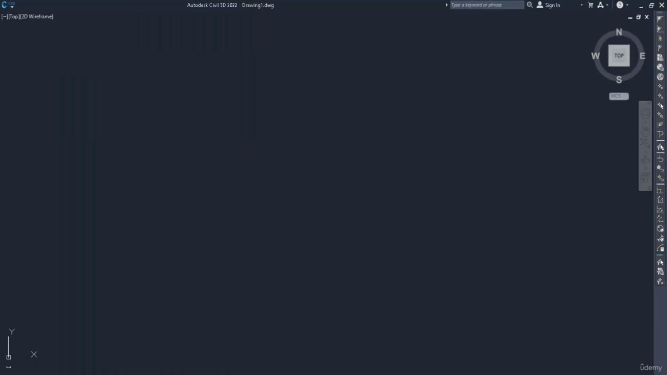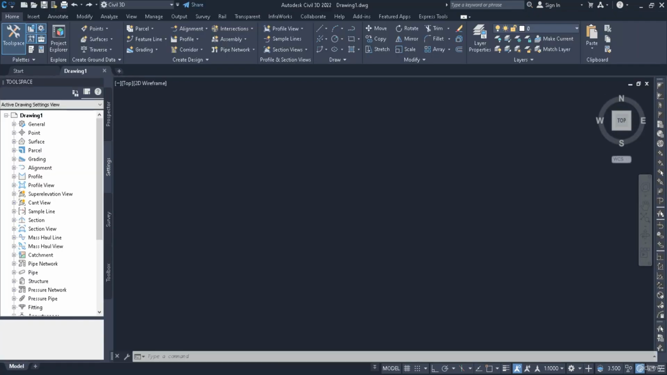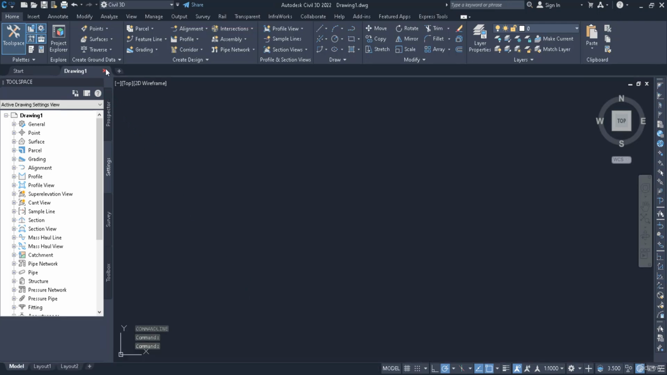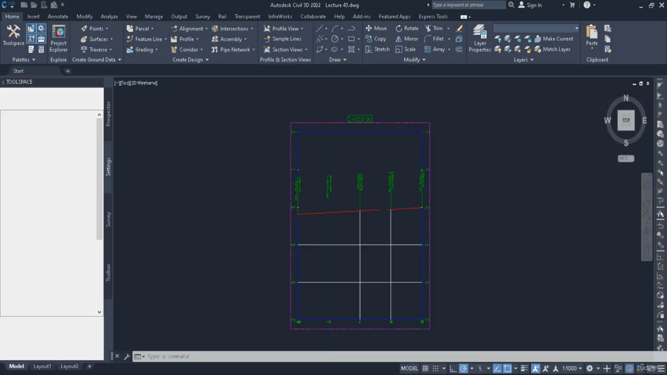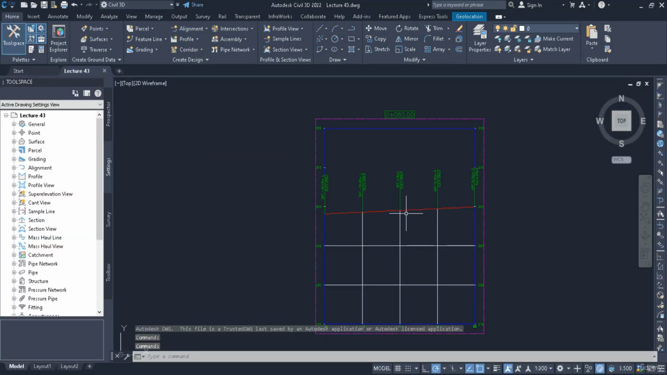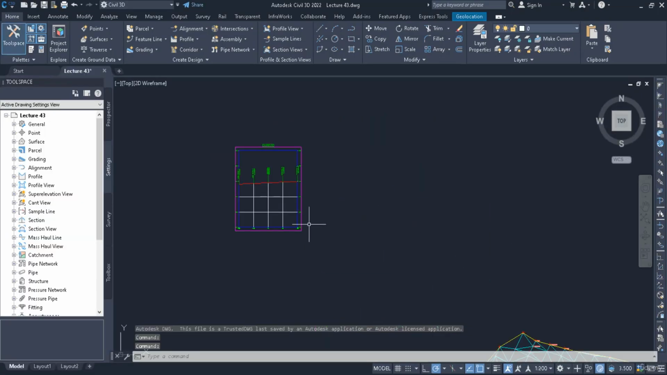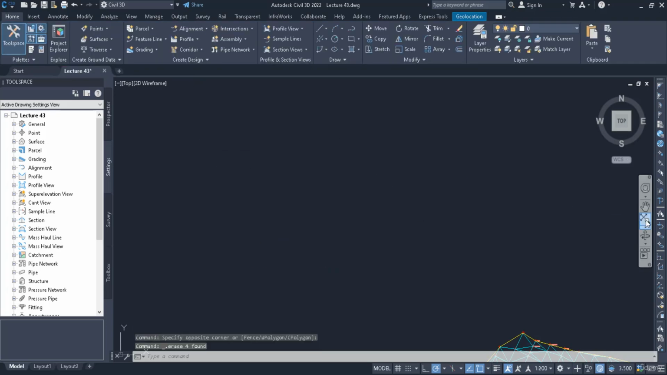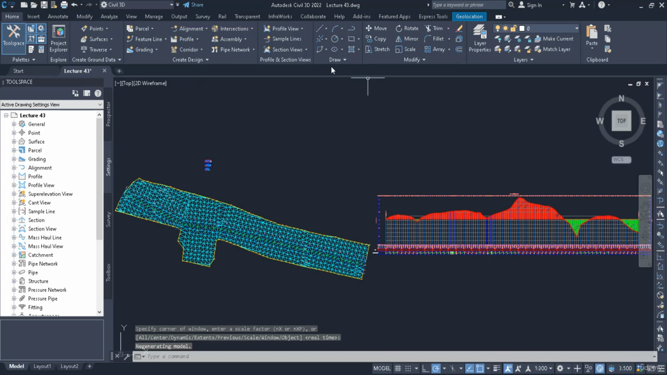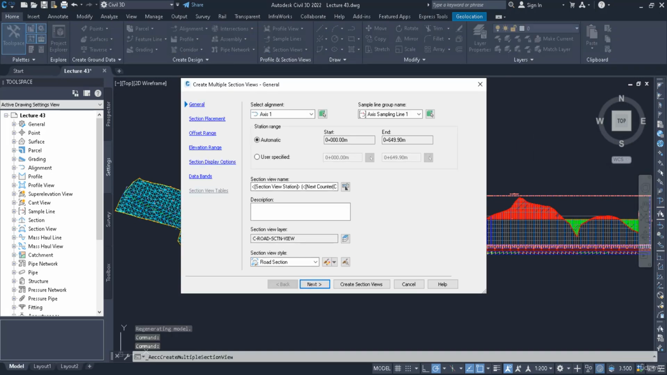In the last session we saw how to create sampling lines and a section view. In this session we will see how we can create multiple section views. Let's open the drawing saved in the last session, which was lecture number 43. Let's remove the section that we created last time. Under Section Views, we will click on Create Multiple Section Views.